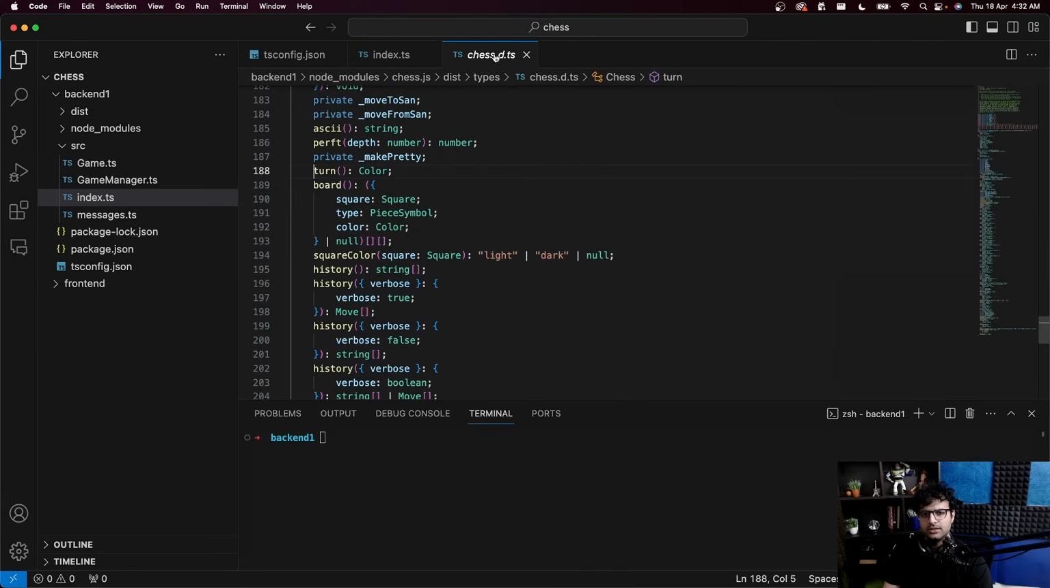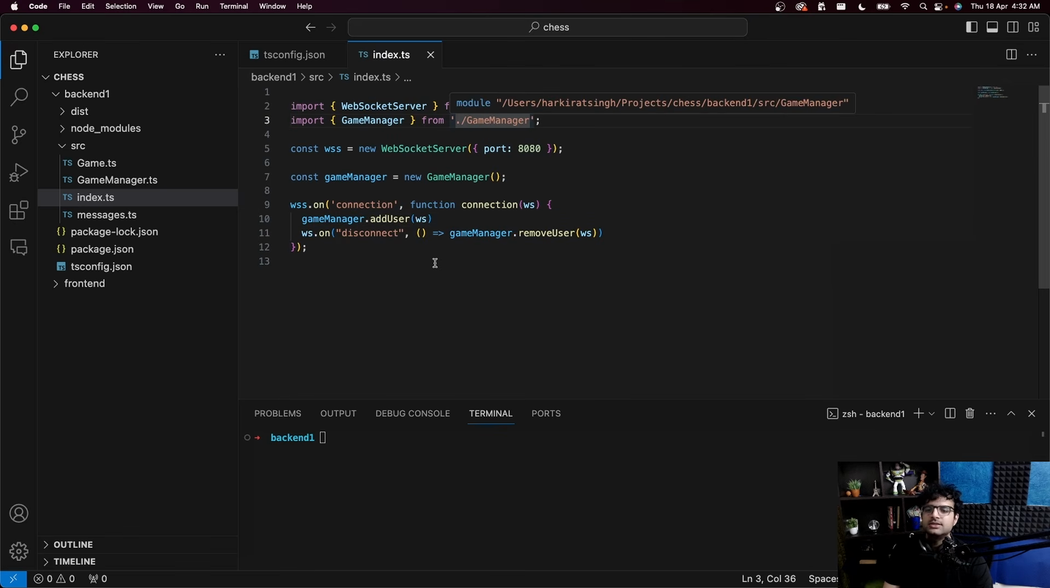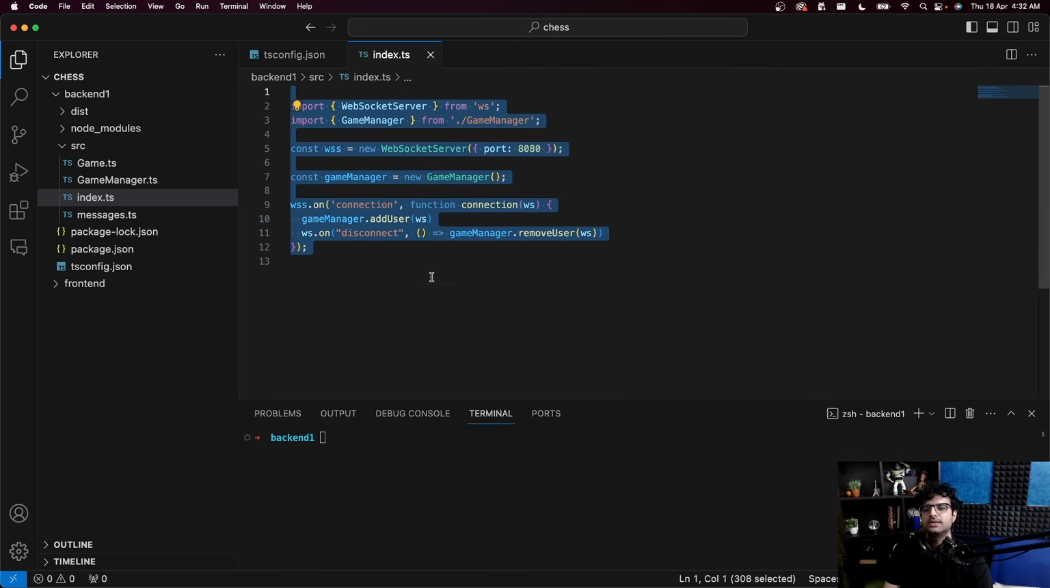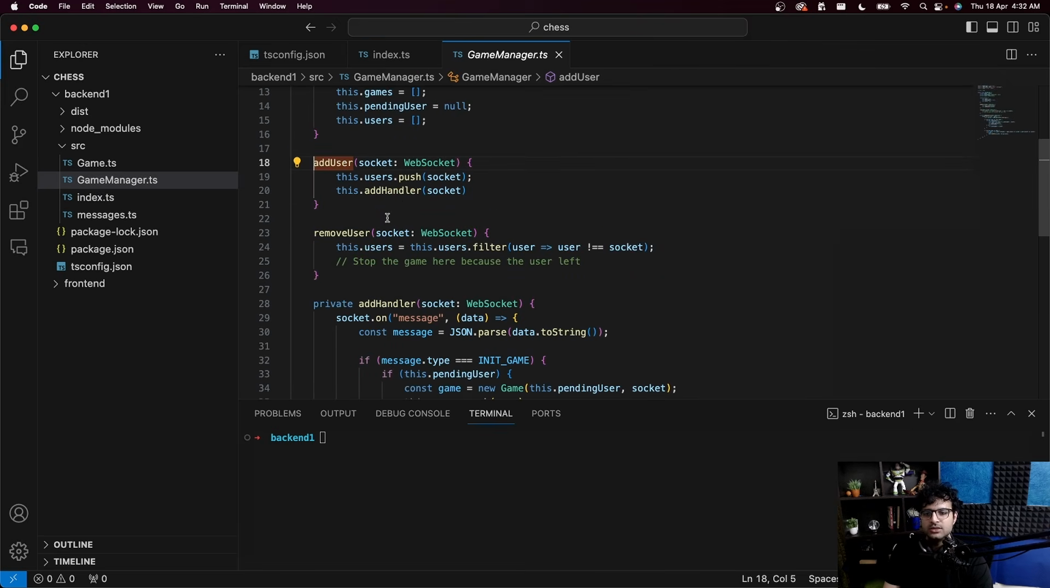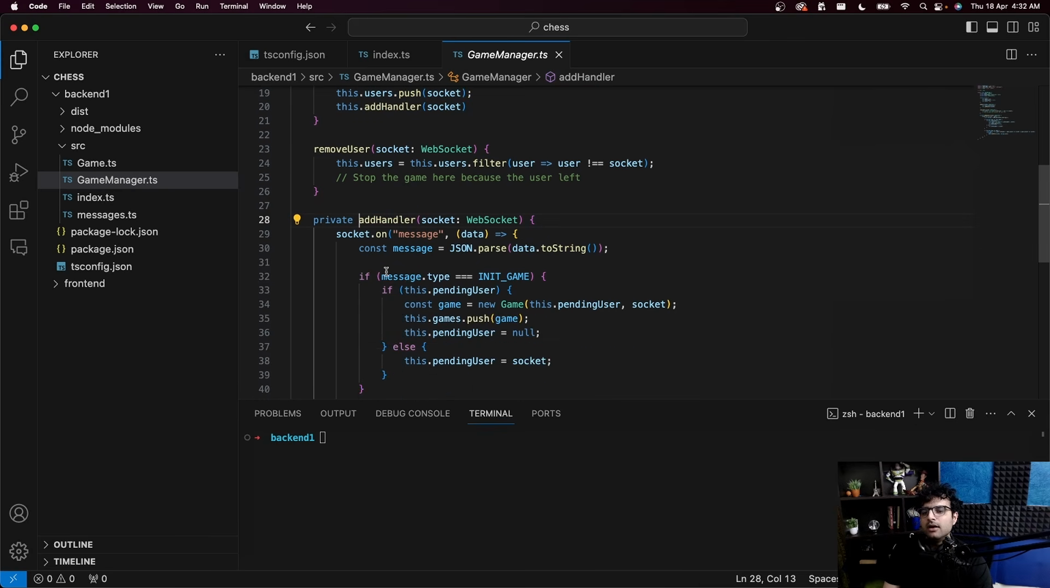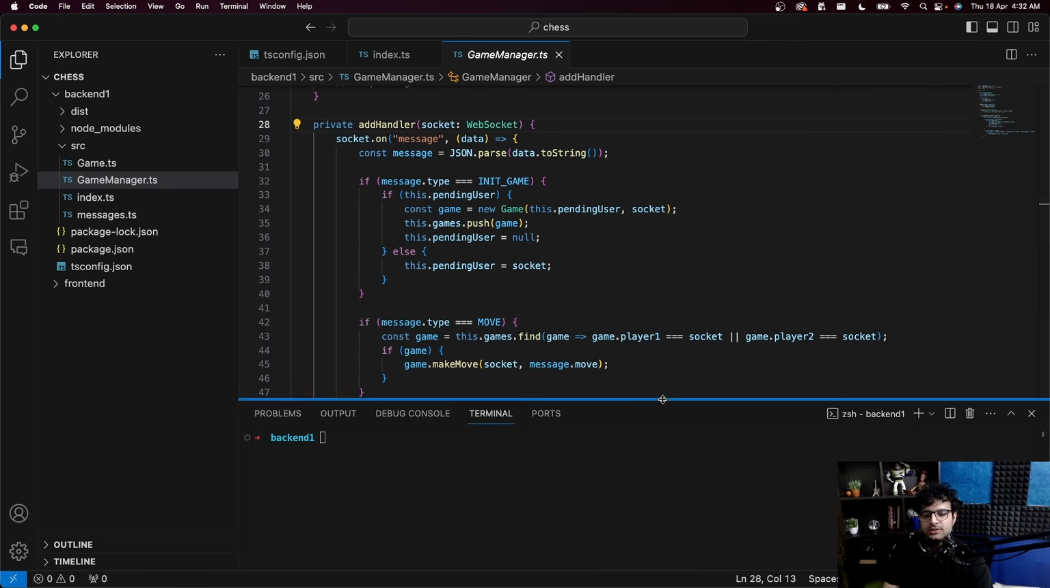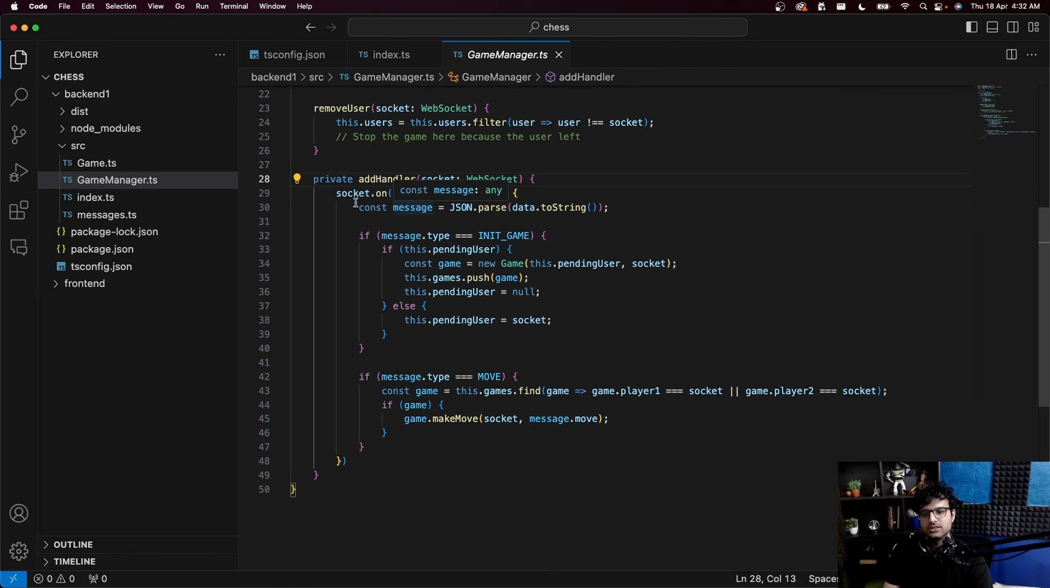Again, to quickly revise, what have we done? We've effectively just created a simple index.ts file, which initializes a game manager. And anytime a user connects, we do a gameManager.addUser. Anytime a user disconnects, we do a gameManager.removeUser. We have not added any implementation here. Inside addUser, we push this to a list of users. Again, we don't really need this. We call addHandler, which attaches 2 message handlers to this socket.